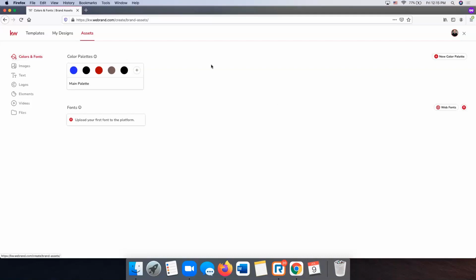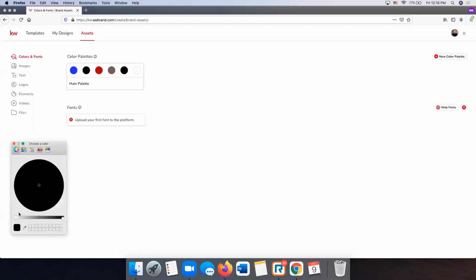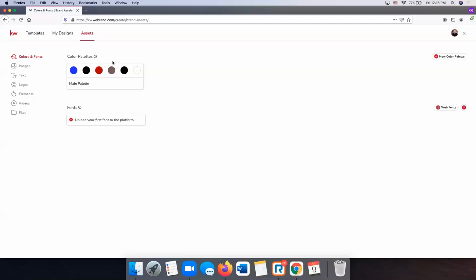This first starts with colors and fonts. This is where you can add in different color palettes and fonts that you may be using in your designs. So if you have your own specific colors that you're using for branding or specific fonts, you can actually upload those here. You can choose to create new color palettes, upload fonts from your computer. You can customize these by clicking this plus sign. It'll actually allow you to select the color. You can add in those specific colors that you need.